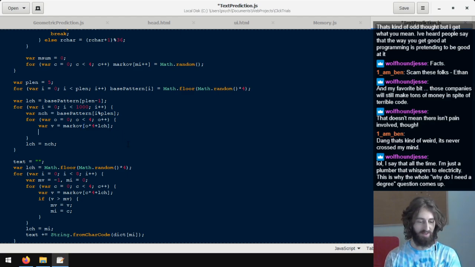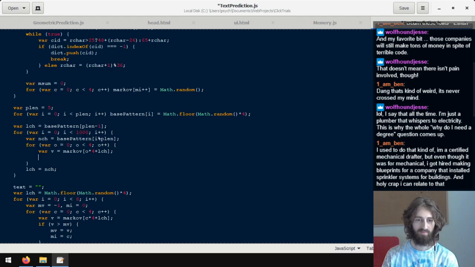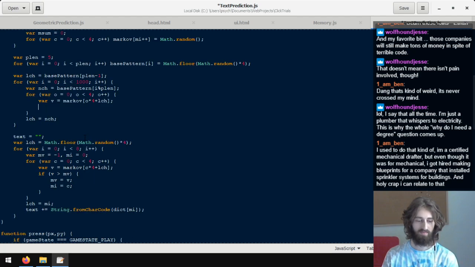I say that all the time, I'm just a plumber that whispers to electricity. This is where the whole why do I need a degree question comes up. I'm a certified mechanical drafter, but even though it was for mechanical, I got hired making blueprints for a company that installed sprinkler systems for buildings.